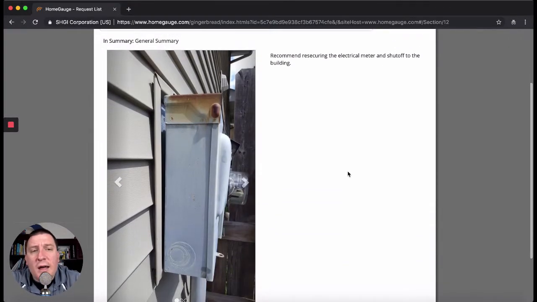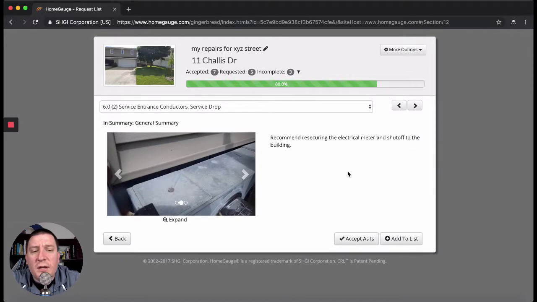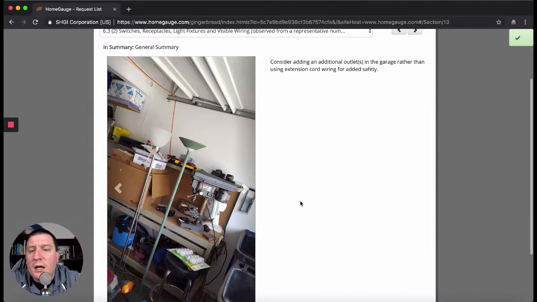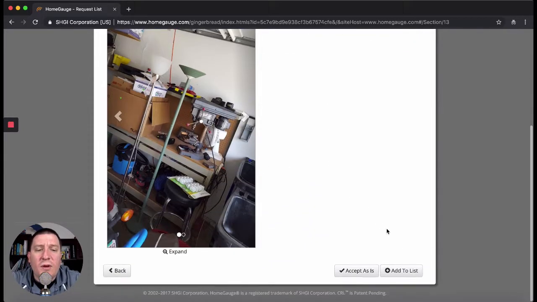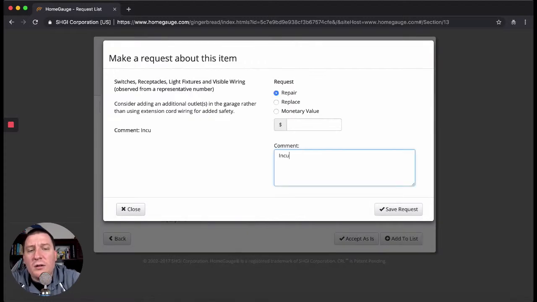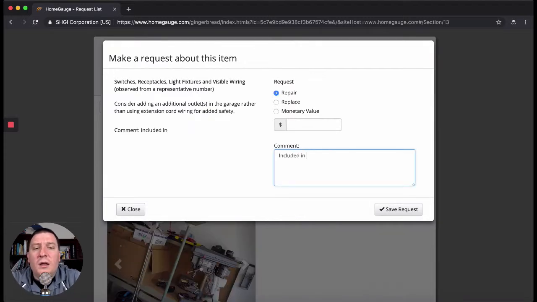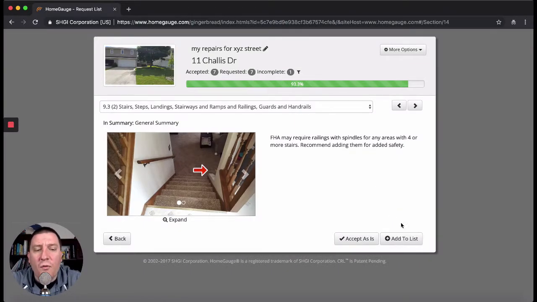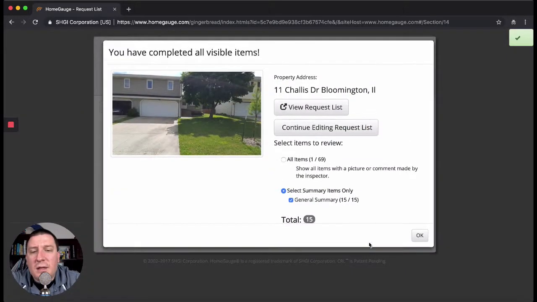And here's that item on the electrical meter and shutoff that needs to be done. So we'll still add it to the list, but hit repair. Some extension cord wiring in the garage. We'll still add that to the list and hit repair. Included in monetary request prior. So that way they know that we're not asking for more stuff. We'll accept that. Okay, so now we're at the end screen here where you can continue editing the request.